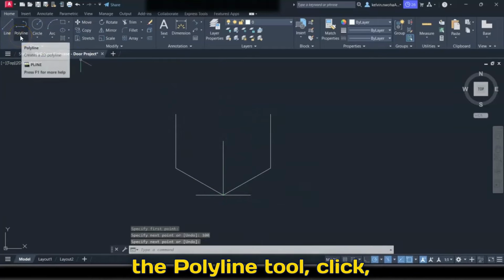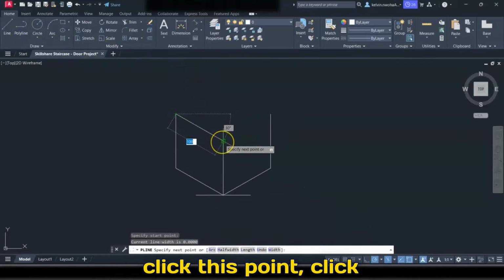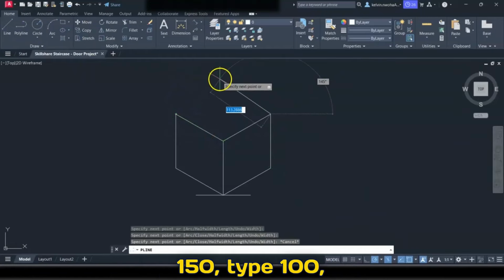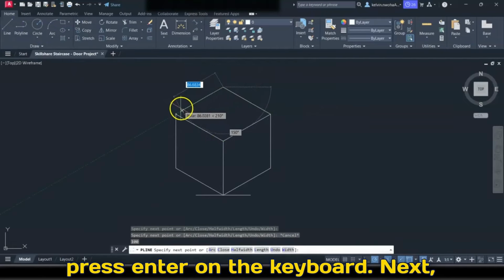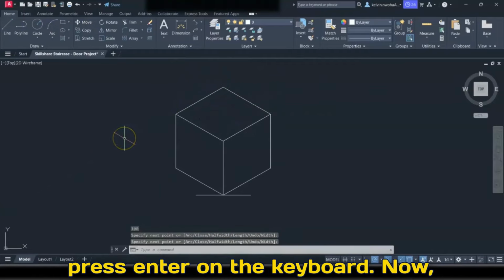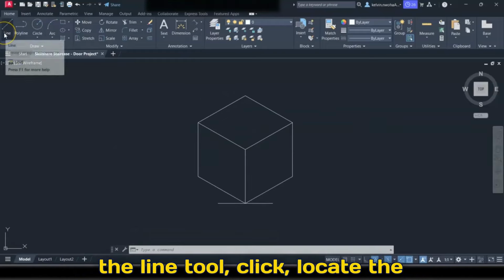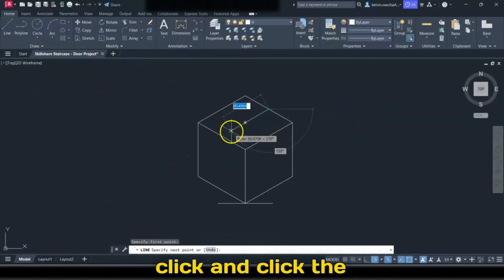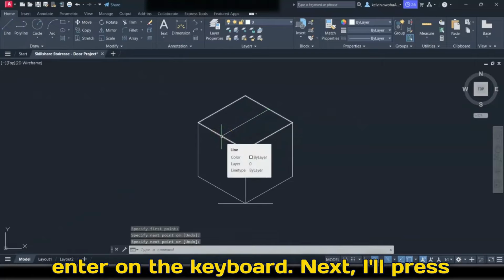Next, pick the polyline tool. Click. Click this point. Click this point. Click this point. Next, track 150. Type 100. Press enter on the keyboard. Next, click this endpoint. Click and press enter on the keyboard. Now you have this. Next, pick the line tool. Click. Locate the center of this line, the midpoint. Click and click the opposite midpoint. Click. Press enter on the keyboard.